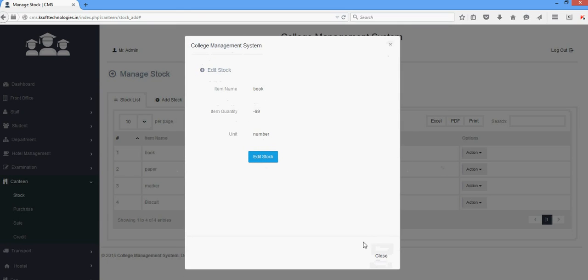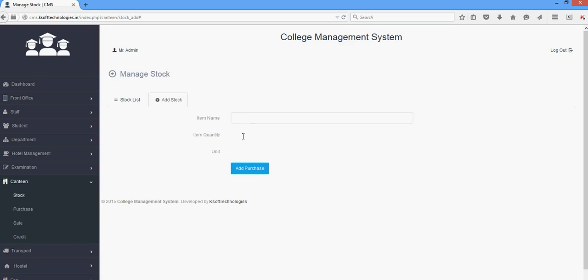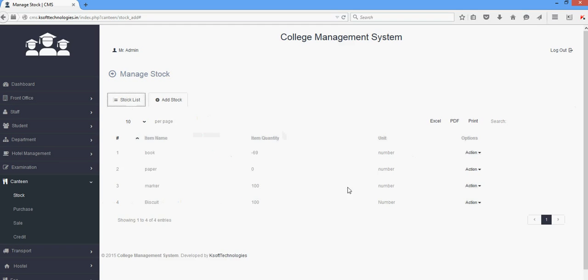in the stock list. We also have an option to add the stock by the add stock button. Then we can add the item name, quantity and unit. Then that new detail will be added to the stock list.